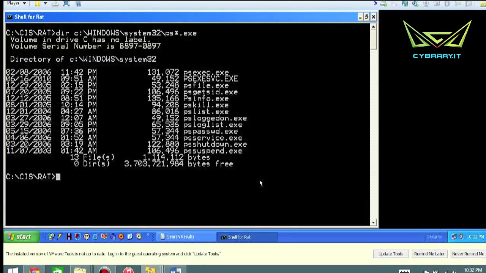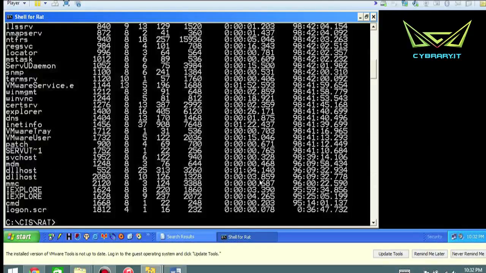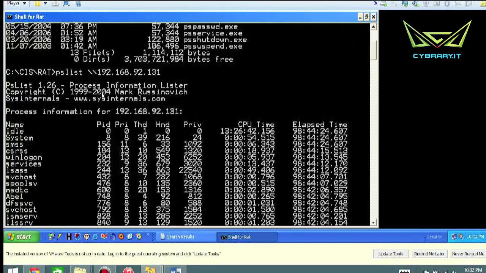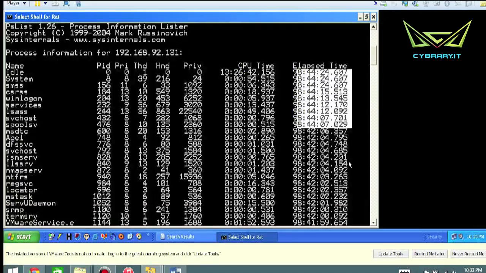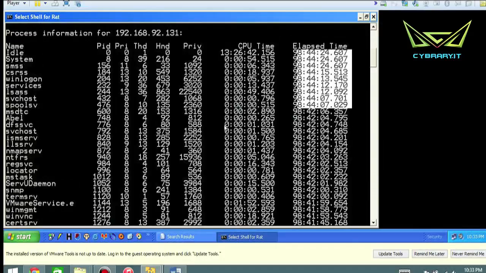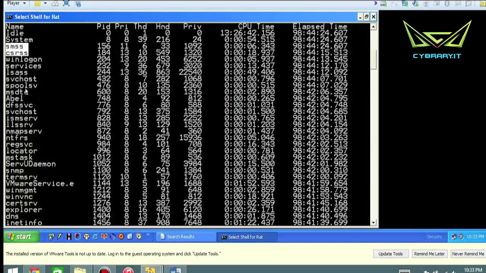So here from ps*.exe, we have PsList. PsList against the target, 192.168.92.131, and you can see I can pull all of the remote processes, the name of the process, all of the process IDs. This is useful for Trojan analysis, the CPU time and the elapsed memory time. So that tells me about the specific hardware in itself and each specific service.